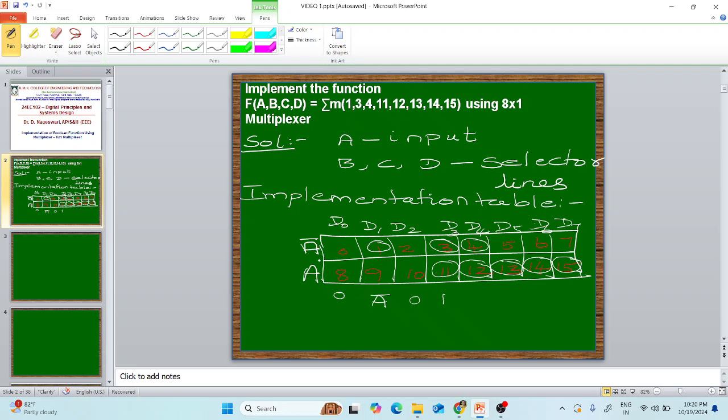Now, if the A complement row is circled, the answer is A complement. If the A row, that means the second row, is circled, then the answer is A. Like that you have to write the equations for each and every input.